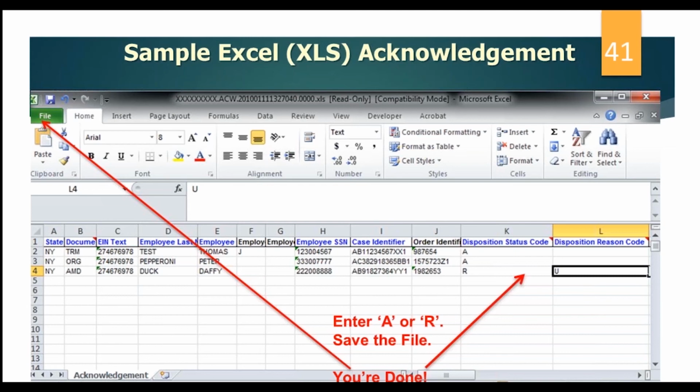Once you've completed the whole spreadsheet, then you would save it and put it in your outbound folder for us to retrieve. We'll retrieve that Excel file, separate those acknowledgments out, create the format that the state needs to receive them, and send them to the state agency.